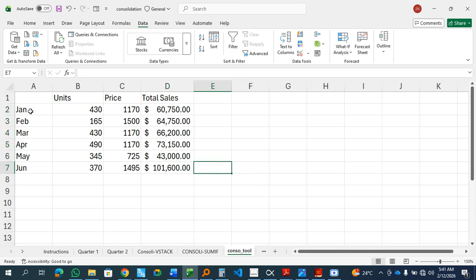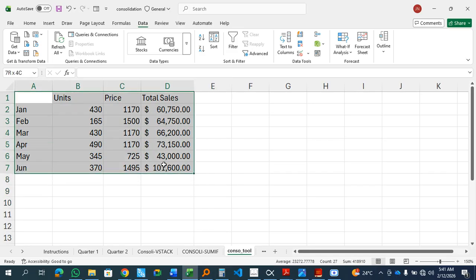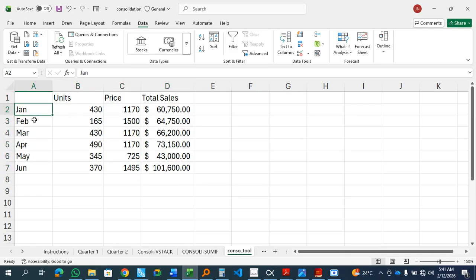So this is how you can use the consolidation tool to consolidate or summarize your data by a certain range, whereby here we are adding our data based on the months that we have. So that's how you can use the consolidation tool.